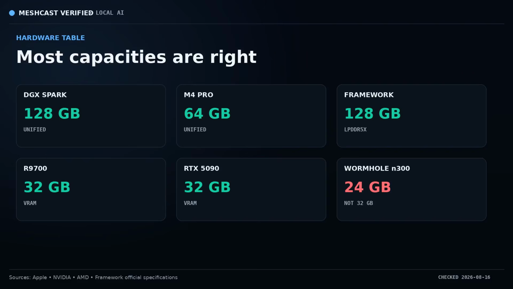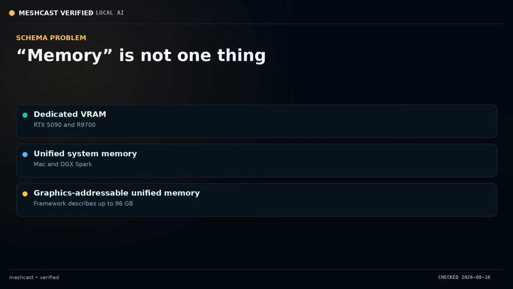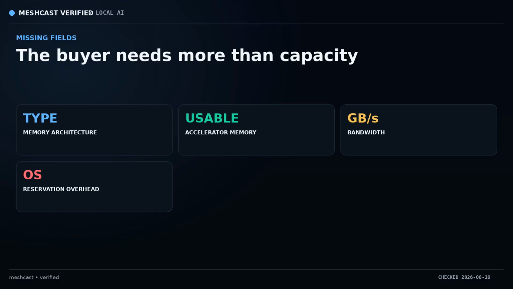Now the important hardware table. Most capacities are right. NVIDIA lists DGX Spark with 128 gigabytes of coherent unified memory. Apple says M4 Pro supports up to 64 gigabytes. AMD lists the Radeon AI Pro R9700 with 32 gigabytes of dedicated GDDR6. NVIDIA lists the RTX 5090 with 32 gigabytes of GDDR7. Framework sells its Ryzen AI Max Plus 395 desktop with up to 128 gigabytes of LPDDR5X.